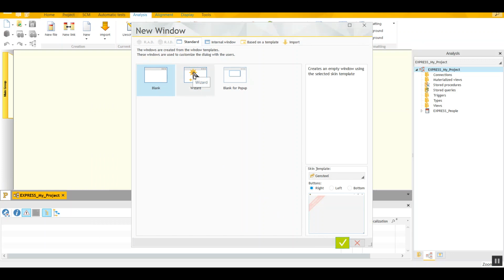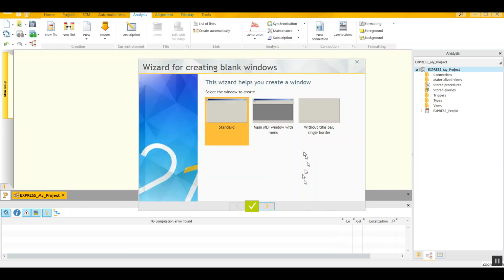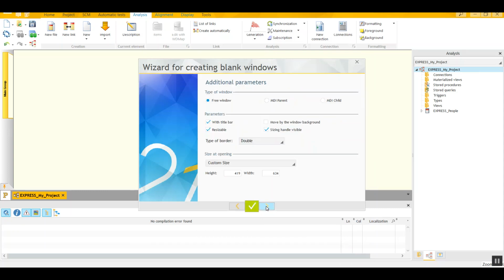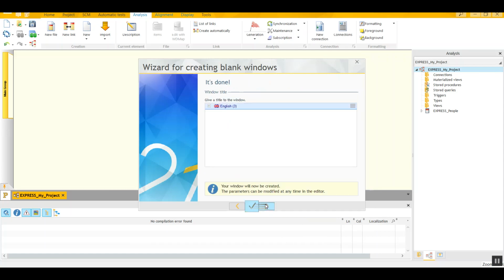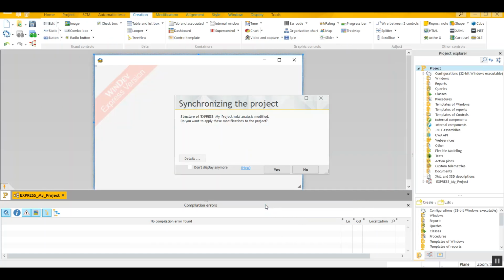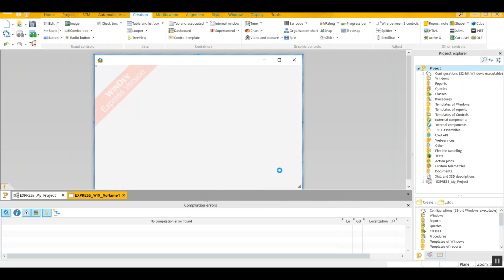In fact, no, let's go do it. We'll do a wizard, and we'll leverage some of the possibilities here of WinDev. So we'll use the wizard, and we want to use a standard window. Okay. And we'll do that. And so now we have a blank window ready to go.